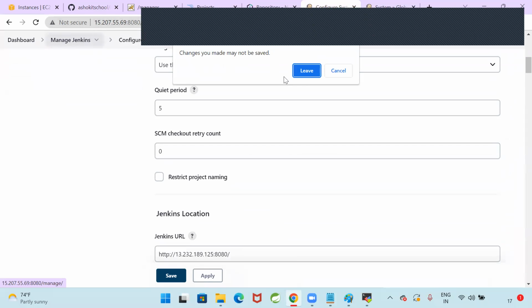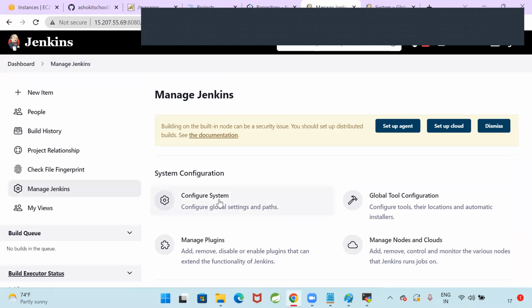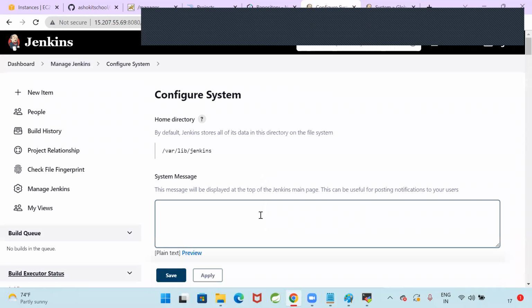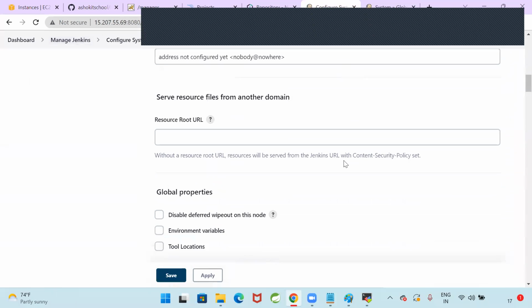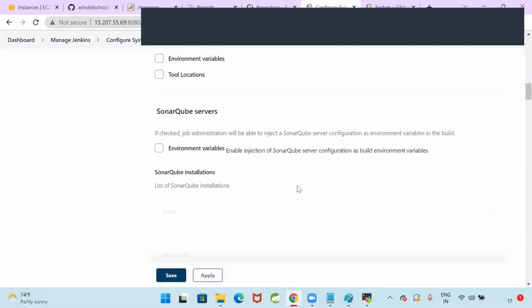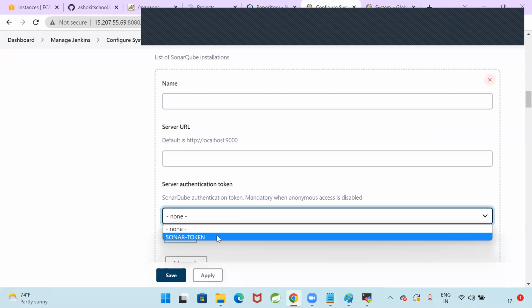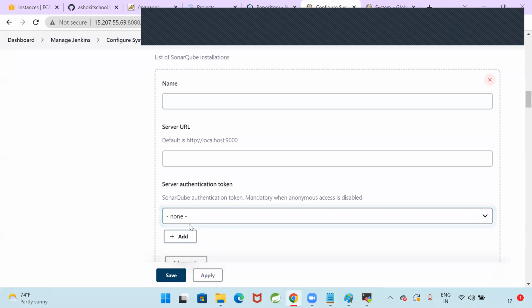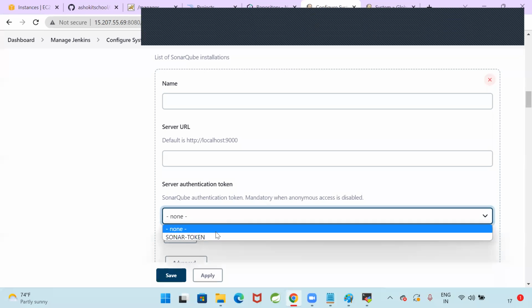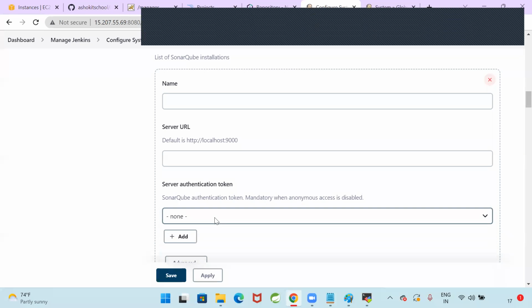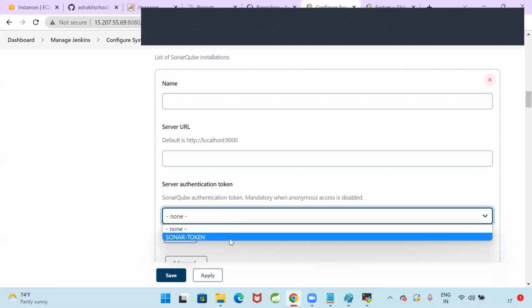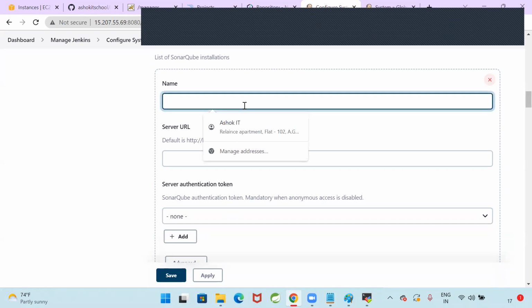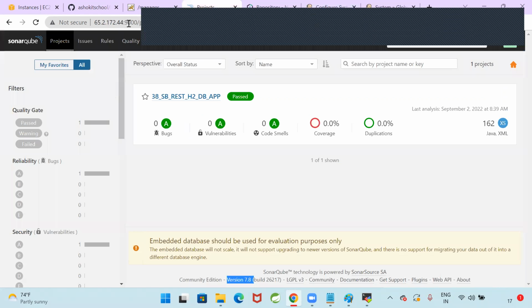Let's go to configure system once again. Come to Sonar, add SonarQube. Can you see that the Sonar token we added is accessible in the drop down? Yes, we are able to access that in the drop down. Now let me give the name, Sonar Server 7.8, and the URL of the Sonar.